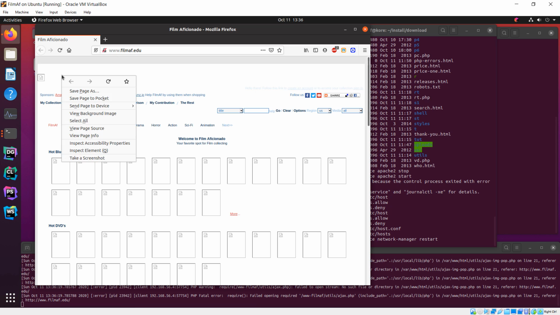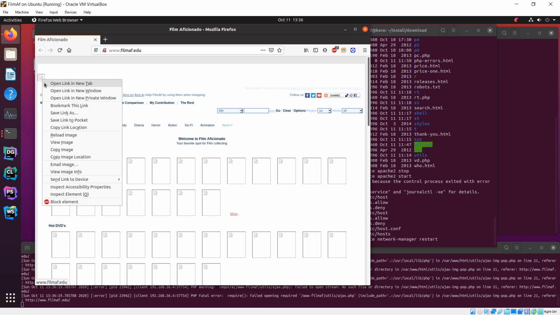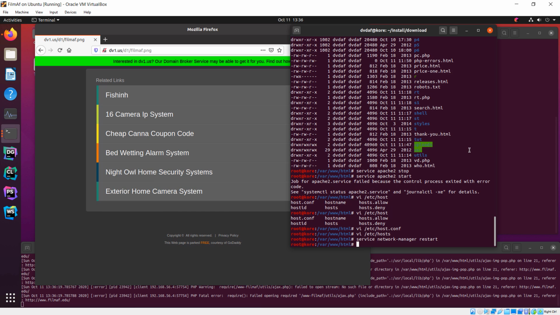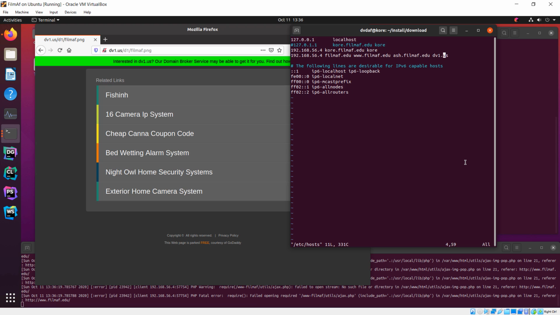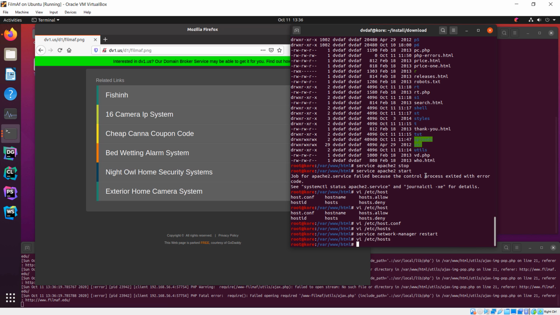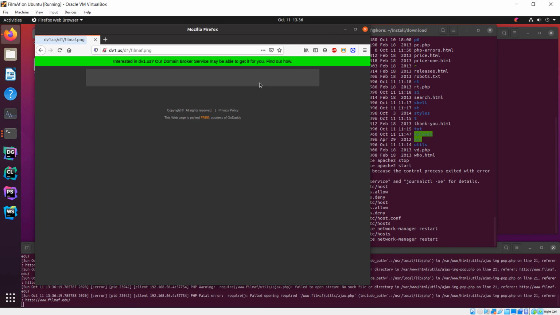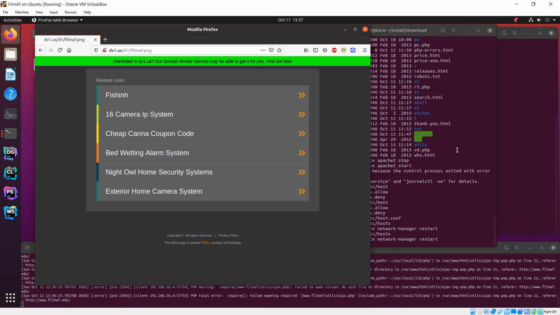And view image. So dv1.us is going to the outside world. That's the problem. That's why we're not getting it. Did I get it right? dv1.us. So this, it didn't like this guy. How about if I do it like this? Didn't like it.